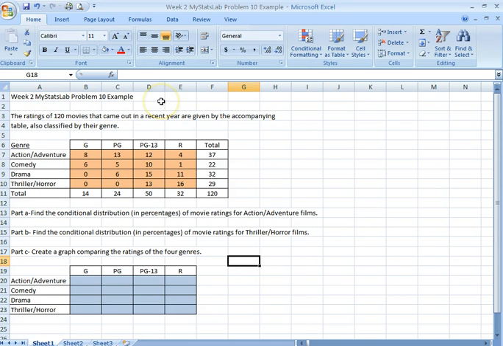So this is the example that goes along with your problem number 10 in MyStatsLab for week 2. And for many of you this is probably your first one, so let's take a look at it, work our way through it fairly slowly so that you have an understanding of how this works.